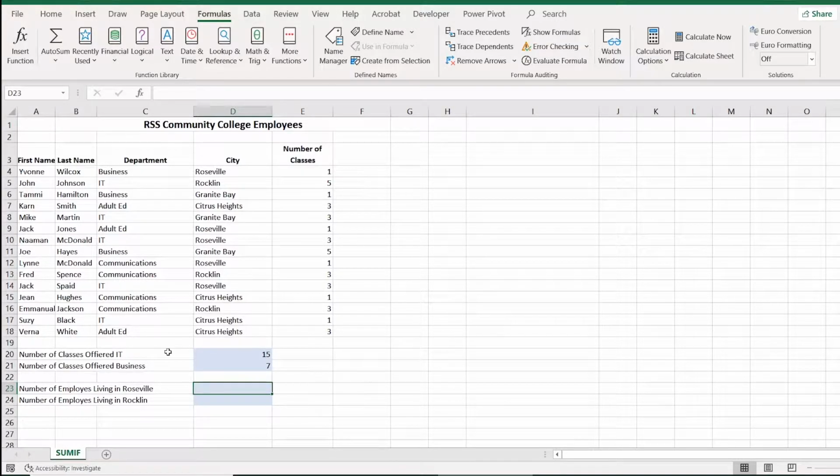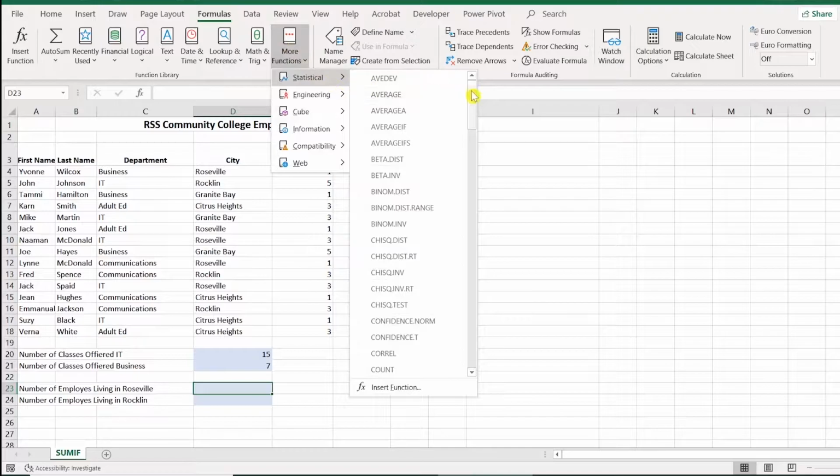And you can see that I have the employee names here, their department, their city, and the number of classes that they're teaching. In this cell, I'm going to begin my COUNTIF function. This is a statistical function, so I'm going to go to Formulas, More Functions, Statistical. I'm going to go down to COUNTIF.